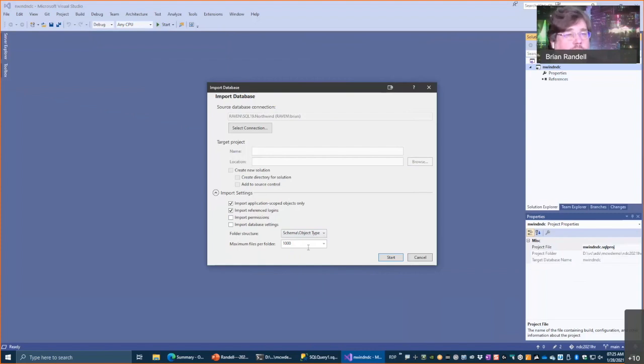Obviously, technology has improved over the years. When Microsoft first set this up and came out with SSDT, it was back all the way in 2008. It released as an add-on to Visual Studio 2008. A lot of people still use spinning rust. So if you have an SSD that you're working with, faster systems, you can probably increase that number if you'd like. But the bottom line is they typically keep it around 1,000.